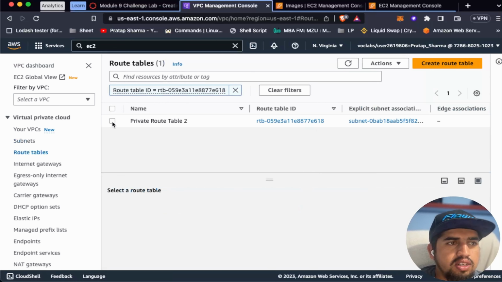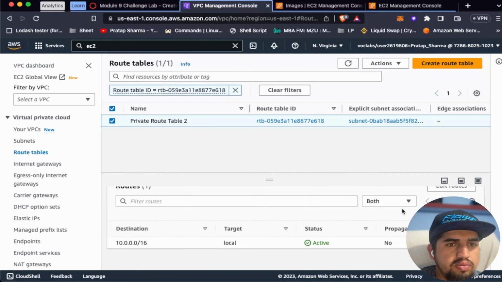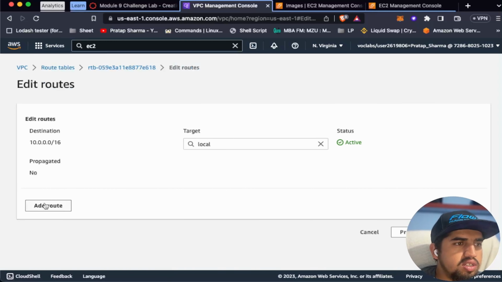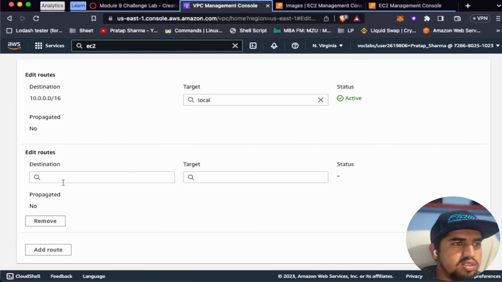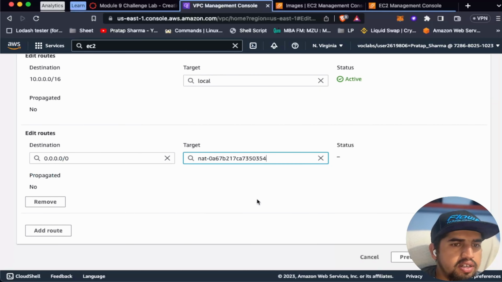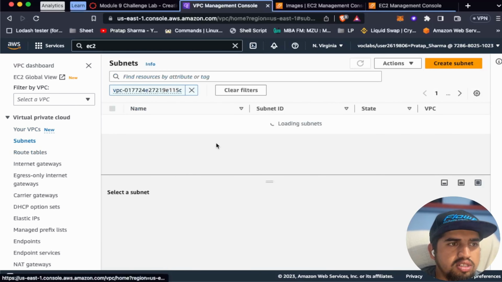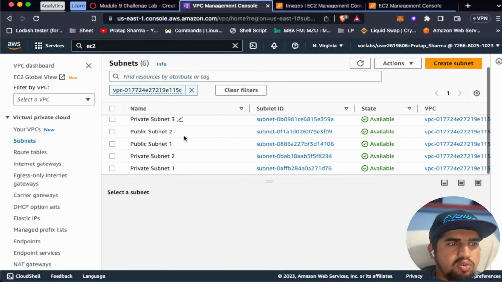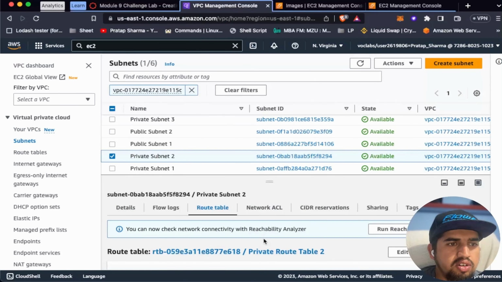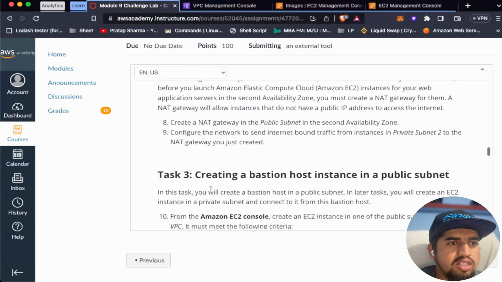So this is the route table, and let's update the route. Edit routes, add route, go to this 0.0.0.0/0, and it should be to NAT gateway, learn with Pratap NAT, and let's save changes. Now let's go to the subnet and check private subnet 2. Let's check the route table. Now we have routed all the traffic toward the NAT gateway. Okay, let's continue with task 3.